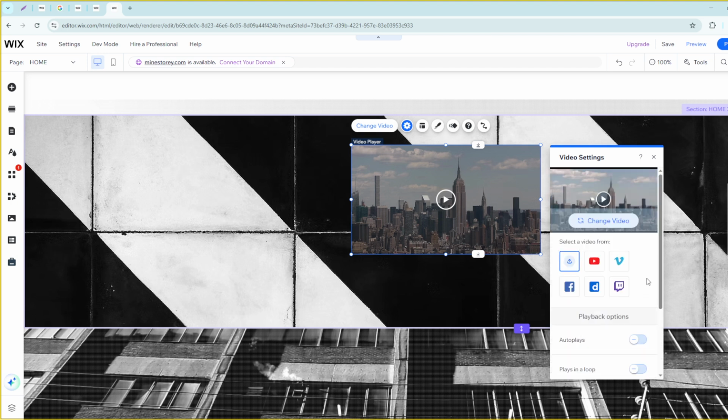Click on Preview to see how the video integrates with the rest of your content. Make sure it appears exactly how you want it. Testing functionality is crucial here, ensuring the video plays correctly and enhances the user experience.